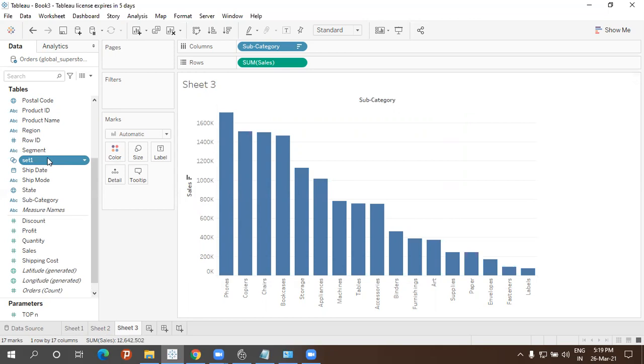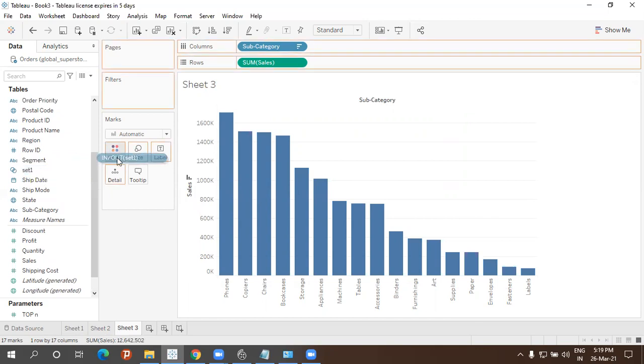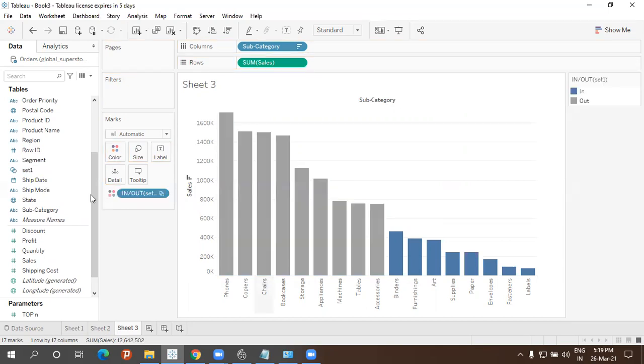Is it there on the left side? Anyone? Any other doubts? See whether it is created on the left. Yes, sir. Yes, created, sir. Yeah. So just drag and drop into the colors. See what changes are happening. So who are out, who are all in.